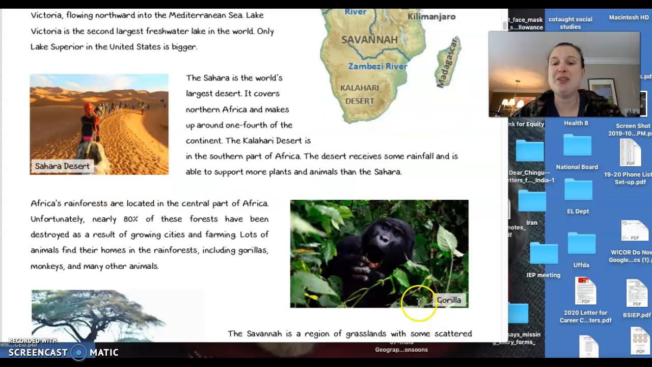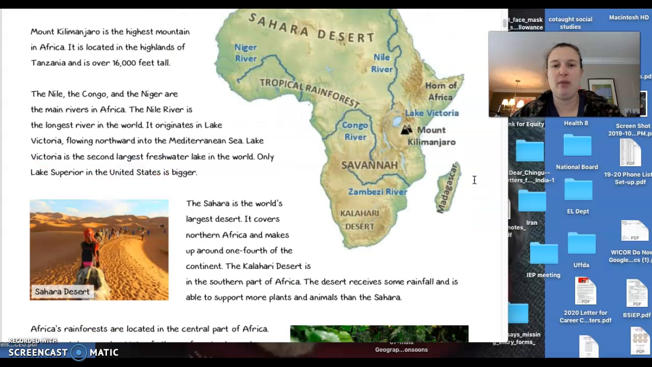Now we're going to learn about the rainforests. Africa's rainforests are located in the central part of Africa. So let's go back to our map. This is Central Africa, and so most of the rainforests are here. We can see on the map it says tropical rainforest. So West and Central Africa.